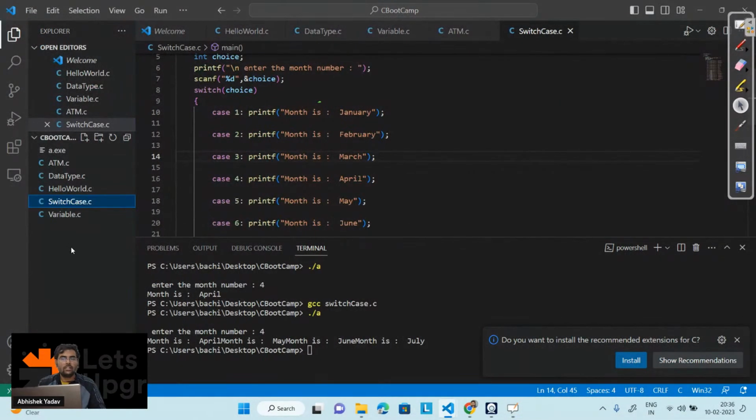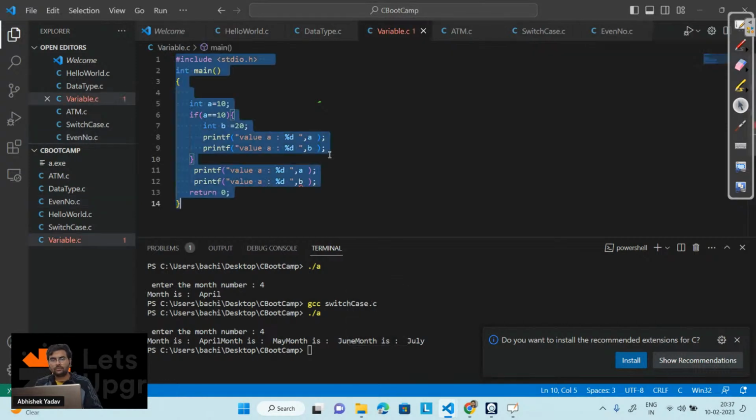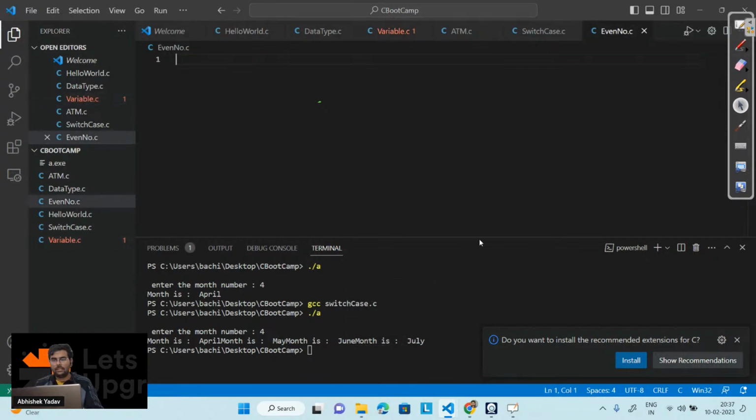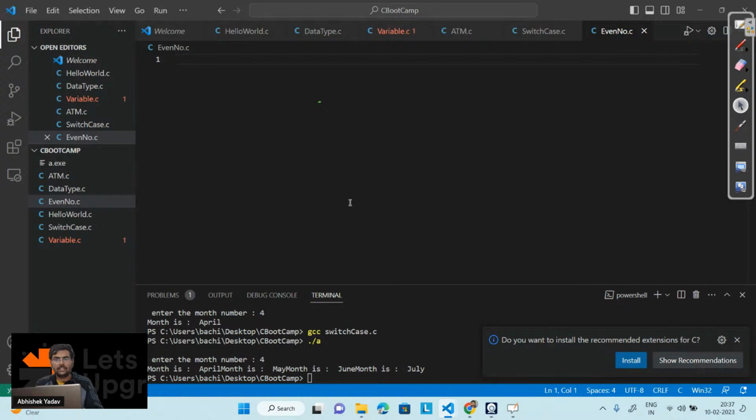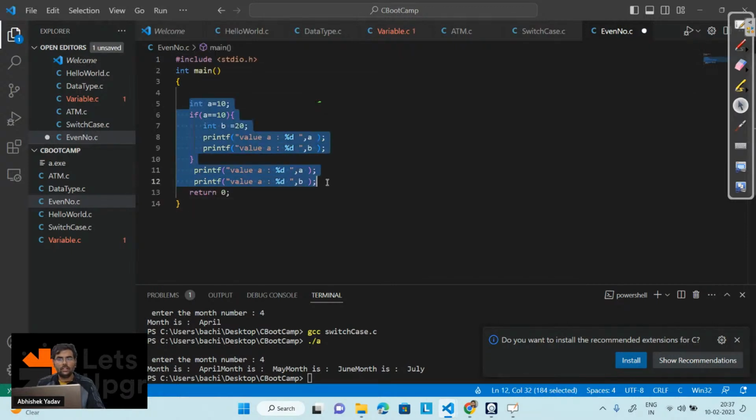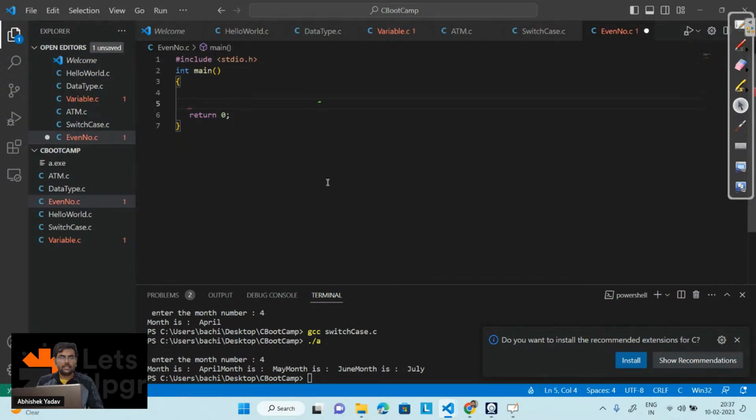So my question here is, you have to print the numbers from 1 to 10, but the condition is that you have to only print the even numbers. Please write in the chat how you can print even numbers from 1 to 10. Till that time I am writing the code. Please write in the chat what logic I should use in order to print numbers from 1 to 10, but the number should be even. Let's see. Num modulo 2.